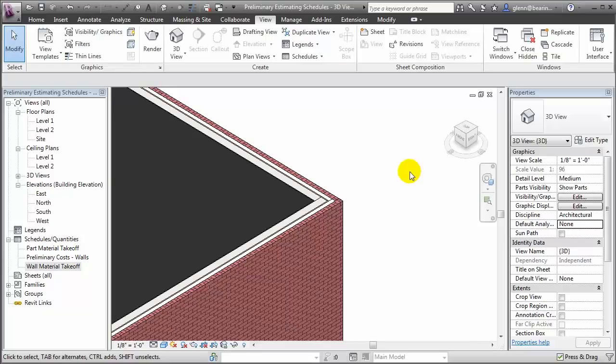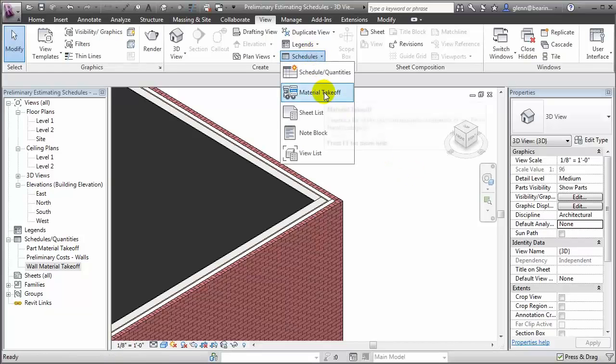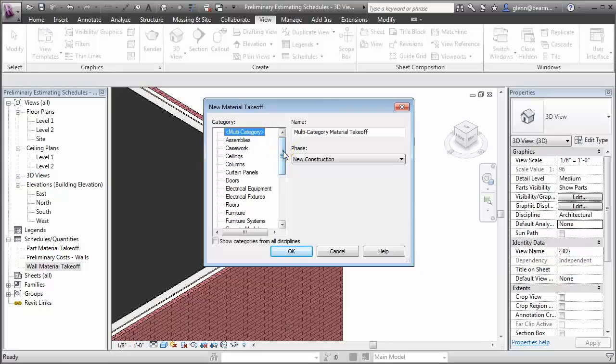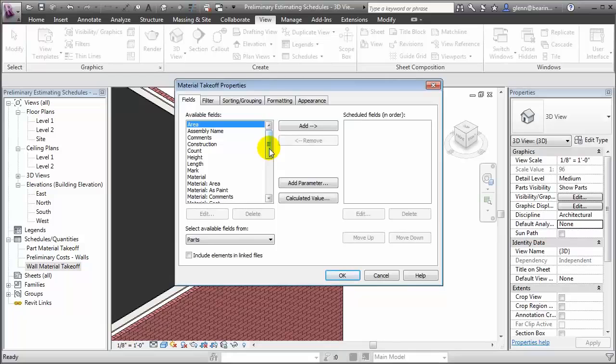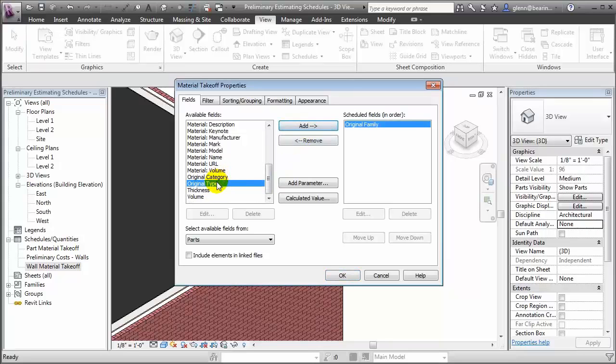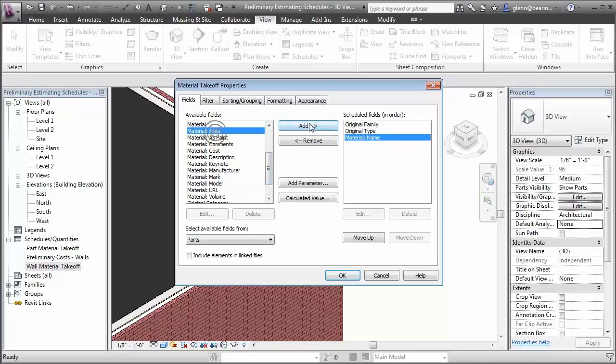To create a materials takeoff of the parts, we use the same procedure. Choosing material takeoff, but rather than multi-category, we'll now choose parts as the category. And within the list of available fields, we'll choose very similar ones. We have a few new additions, for example, the original family and the original type. But the materials-based fields remain the same. We'll choose material name, material area, and material cost. And we'll also need to add the calculated value to compute the item material cost, just as we did in the last step.